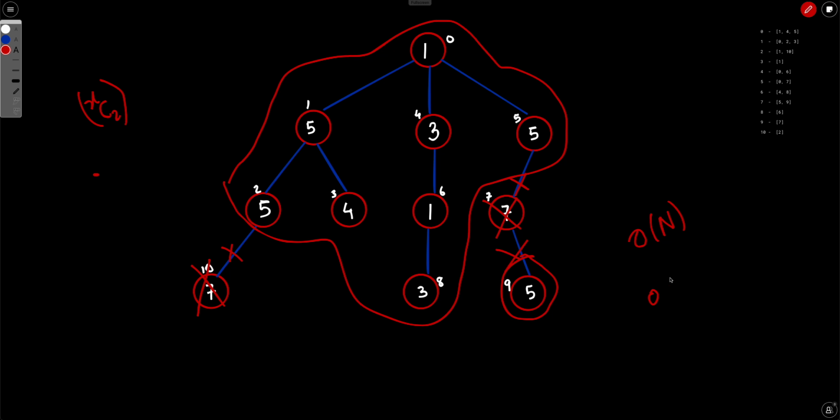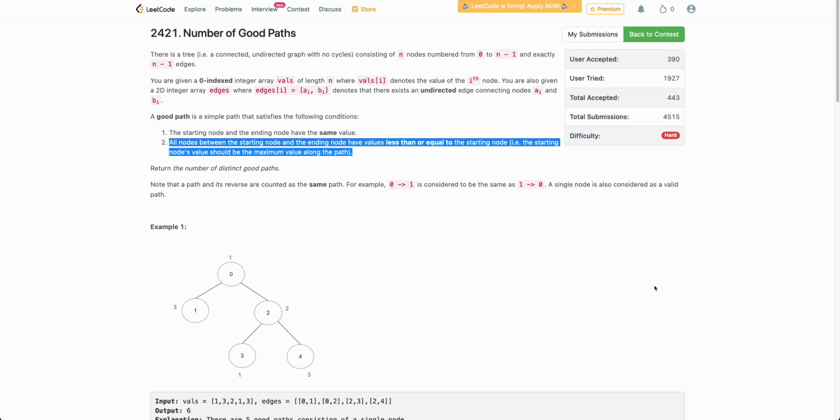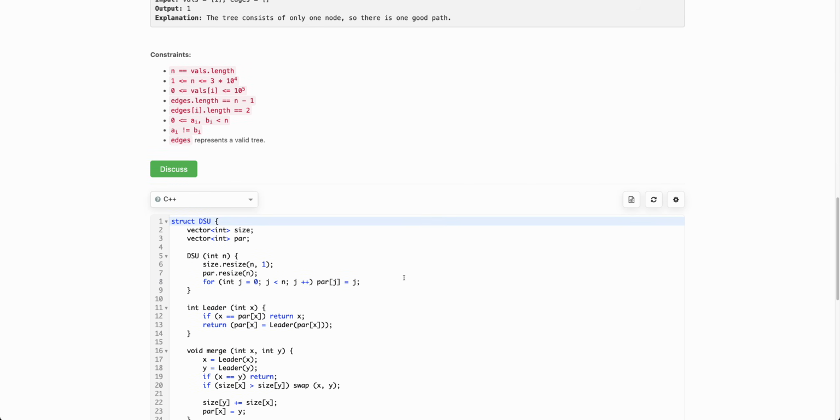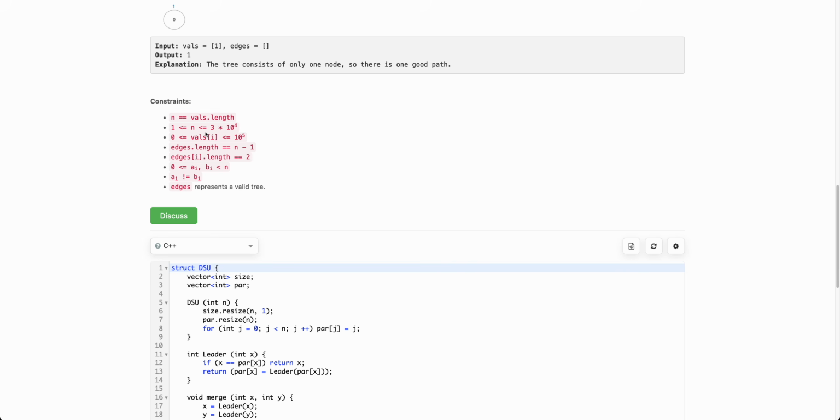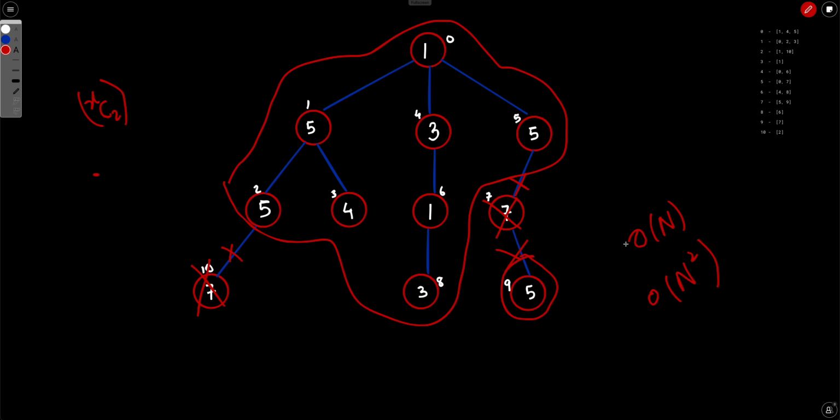So in total, you will be doing this for all the nodes, and the complexity would become order n square, which is not sufficient here because n is of the value 3 into 10 to the power 4. So what exactly can we do now?